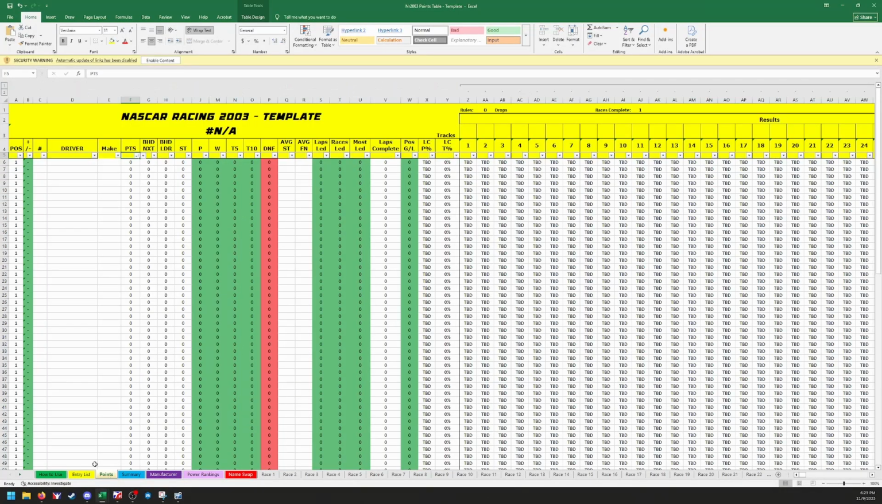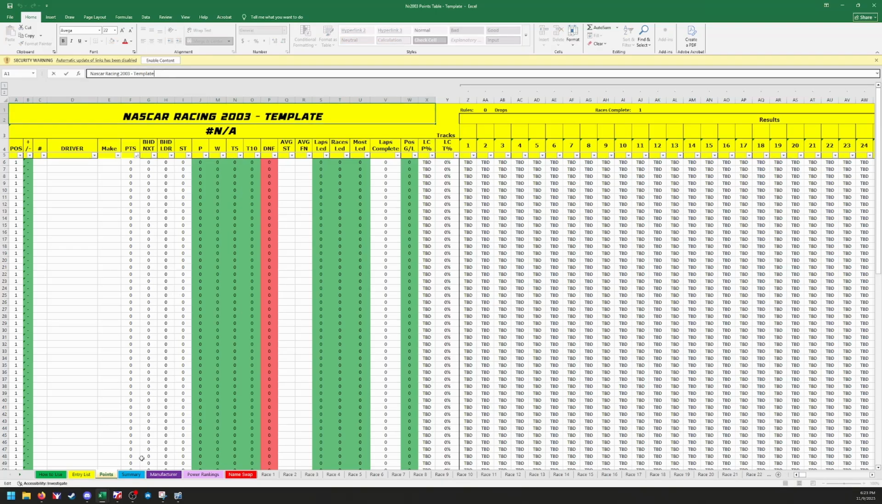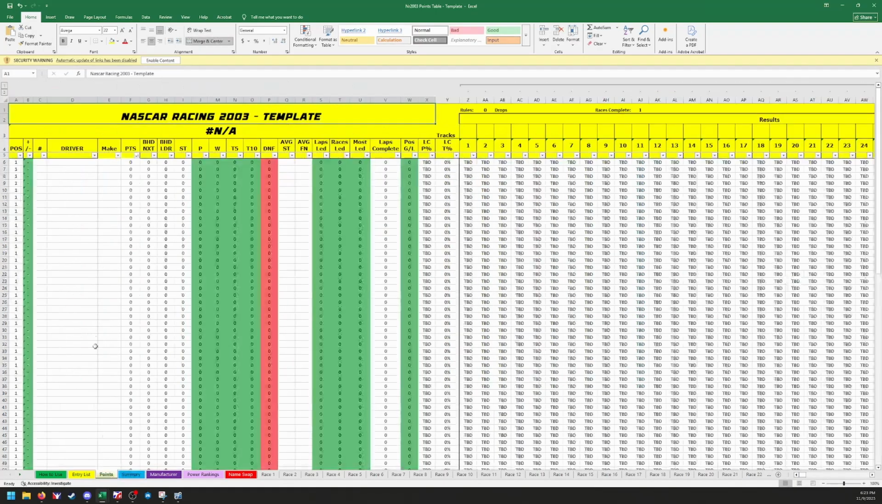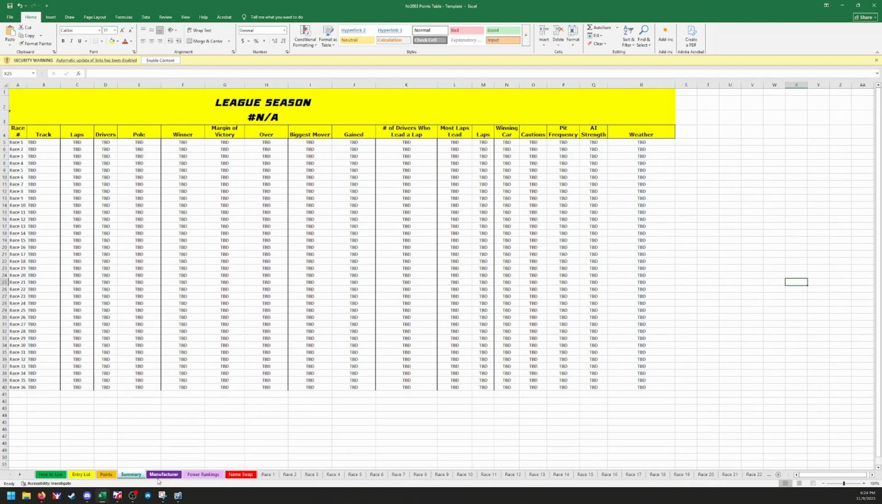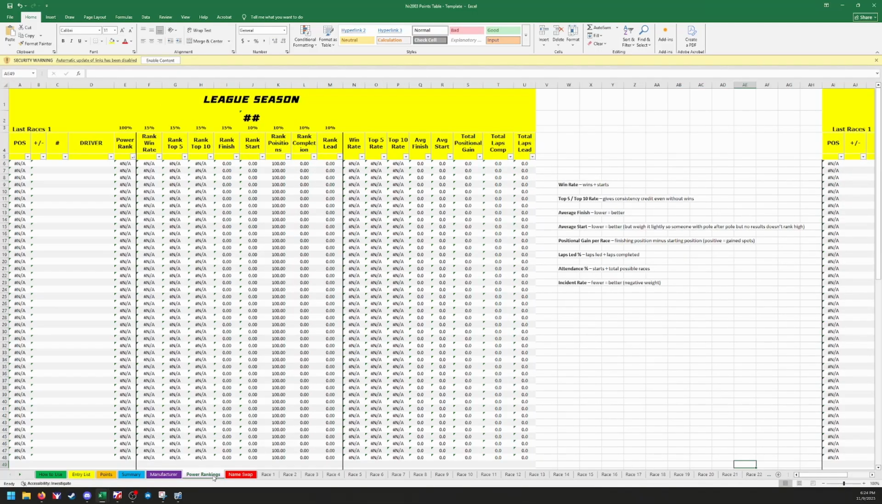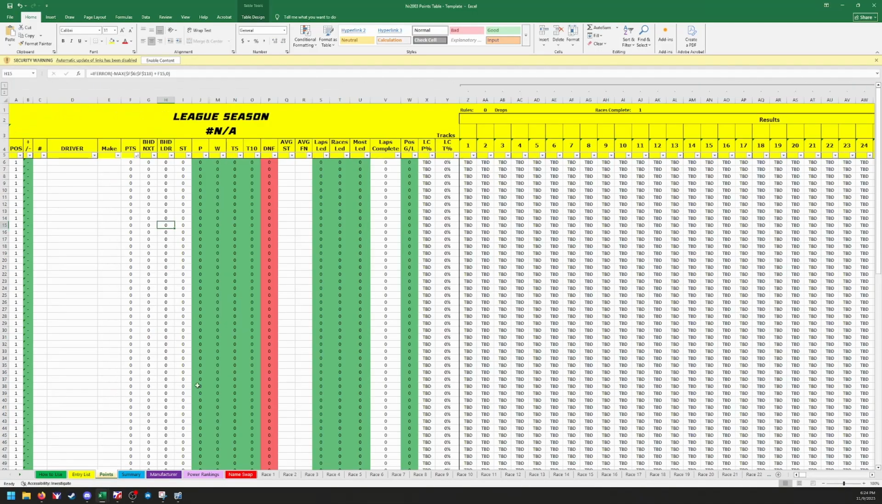But starting out, when you first open this, you're going to want to open points. Come up here to the A2 through X2 tab. This is the name of your season or whatever you want to call it. And this updates on all the sheets. So if you change it here, we're going to put league season just to put something in. This updates on the entry list table. It updates on the summary table, on the manufacturers and power rankings and all the tables.